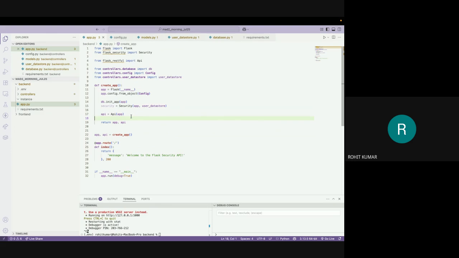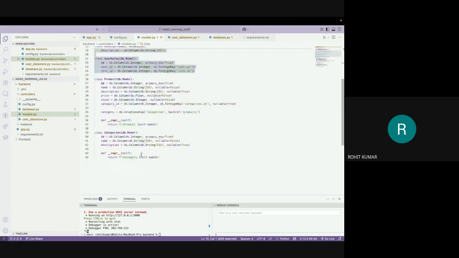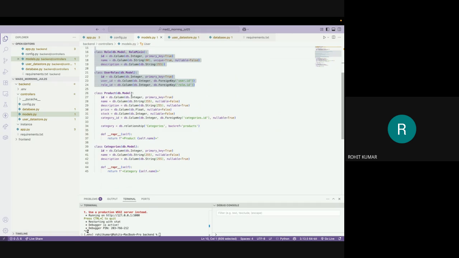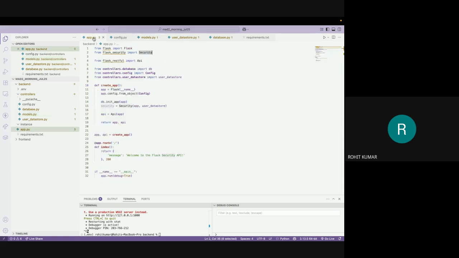Okay, so when you're using the models with Flask security, we handle these three models which we have created, user, role and the role user table, a bit differently compared to the other two models which we define. So any operation you want to perform in these three models, which are a part of Flask security, we need to use a user data store.